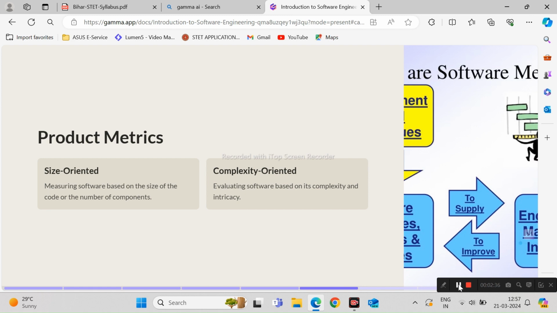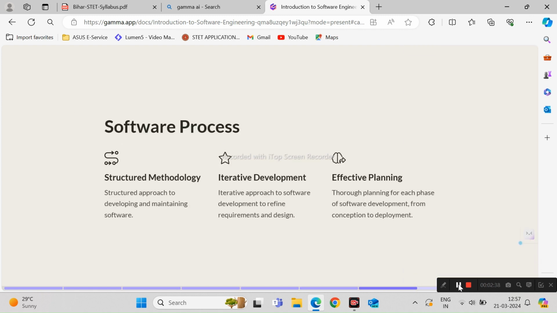The software process consists of structured methodology, iterative development, and effective planning. The first one is structured methodology. It's an approach to develop and maintain software, whereas iterative development is an approach to software development to refine requirements and design. The third one is effective planning. Effective planning for each phase of the software development, from conception to deployment.